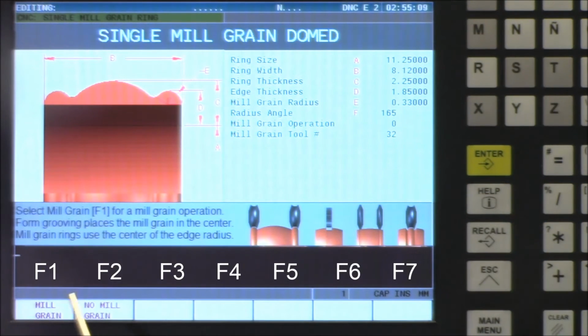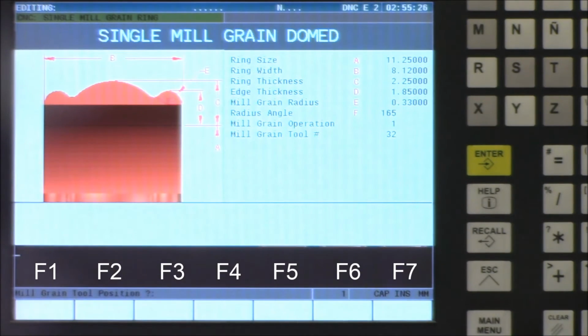Now you have a choice. Do you want a Milgrain or no Milgrain? If you select Milgrain, F1, for a Milgrain operation, form grooving places the Milgrain in the center. Milgrain rings use the center of the edge radiuses. So in this particular instance, we'll say yes, Milgrain.